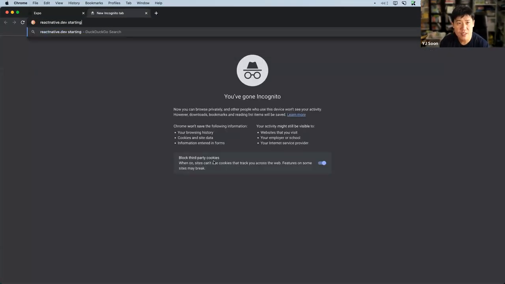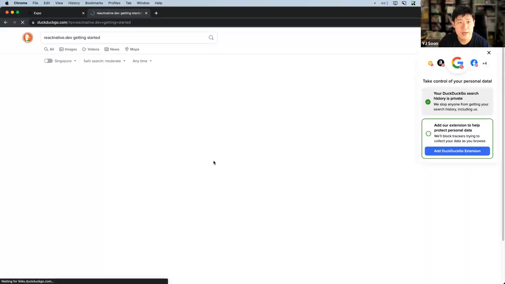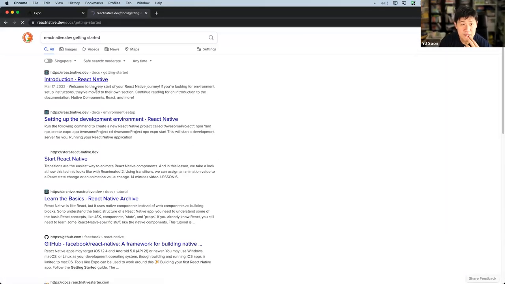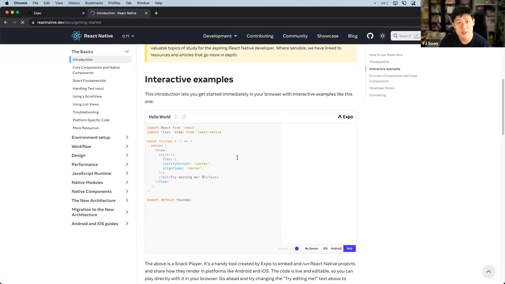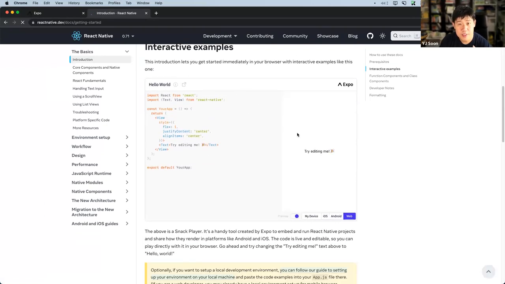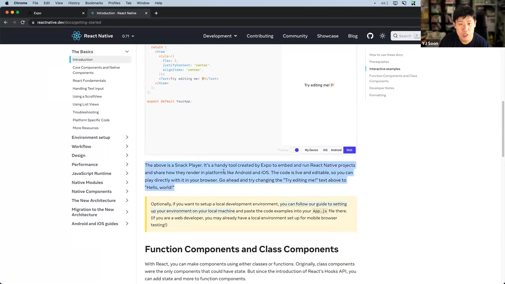So let me just show you. If you go to React Native getting started, I believe they will just tell you to go and use Expo. In fact, here you go. On the React Native website, they just embed an Expo snack, which is what I'm going to tell you about next. It's a snack player, a handy tool created by Expo.